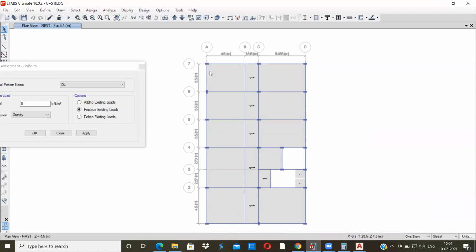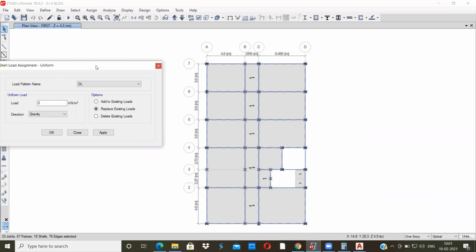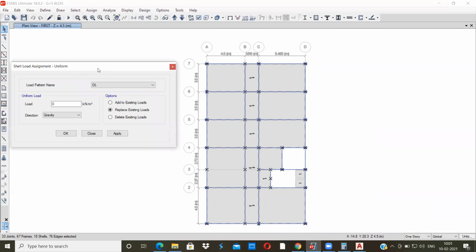First I will select the entire thing by window selection. This selects even the frames and the slabs, but no worries, since I'm applying the load as a shell load, even though the frames are selected, the loads will not be applied to the beams or the columns, only to the slabs. So no worries if you select everything through window selection. Here there is an option called DL.